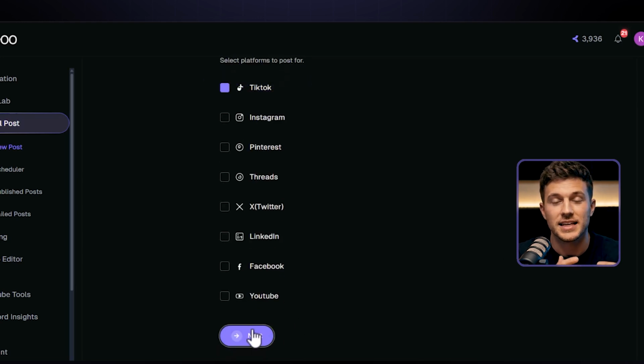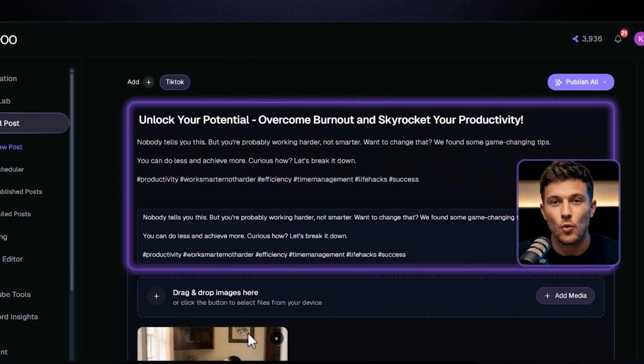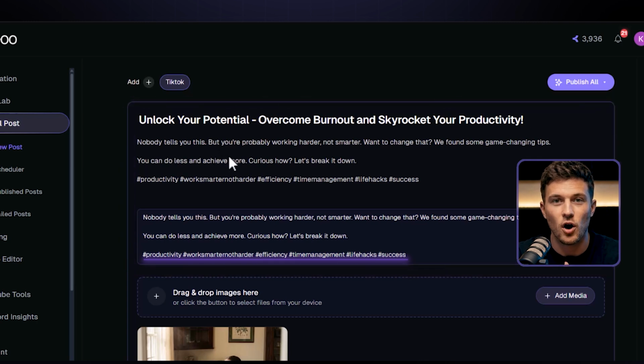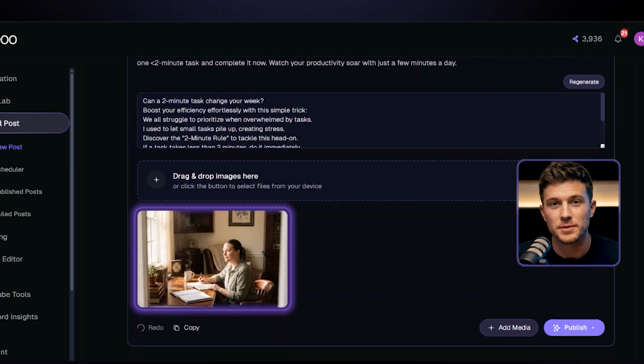And just like that, Keoo AI has already created the post for me. It wrote this whole caption about working smarter and achieving more. It even added hashtags at the bottom: productivity, life hacks, success, all of that. And look, it generated an image for the post too. This cozy workspace photo that fits perfectly with the productivity theme.